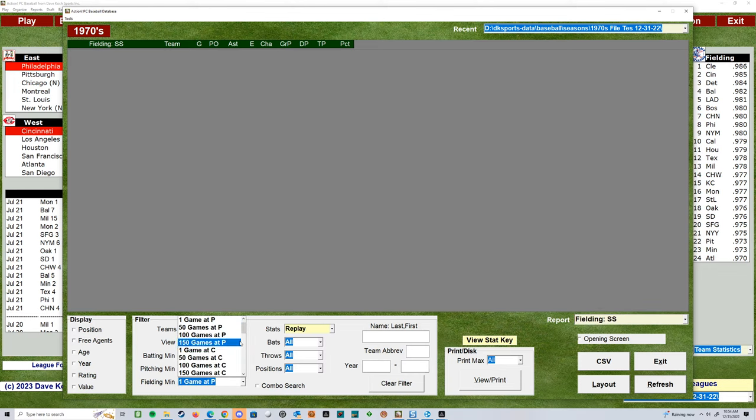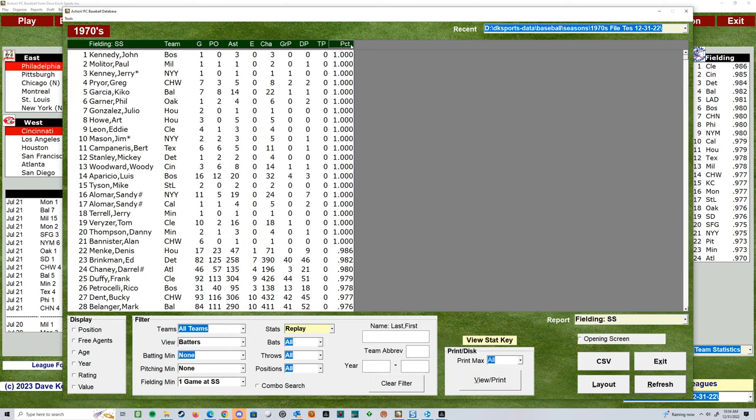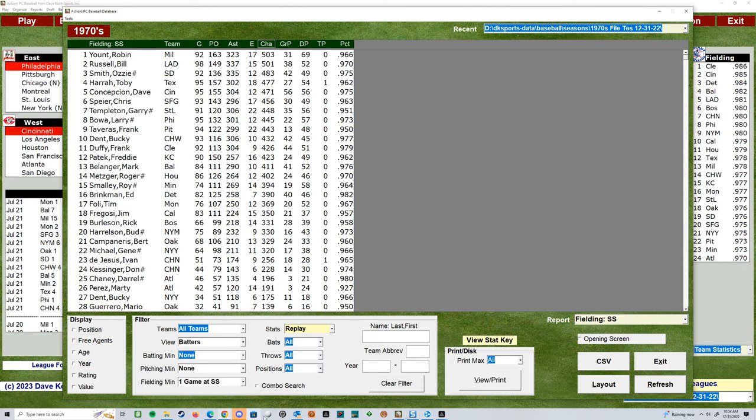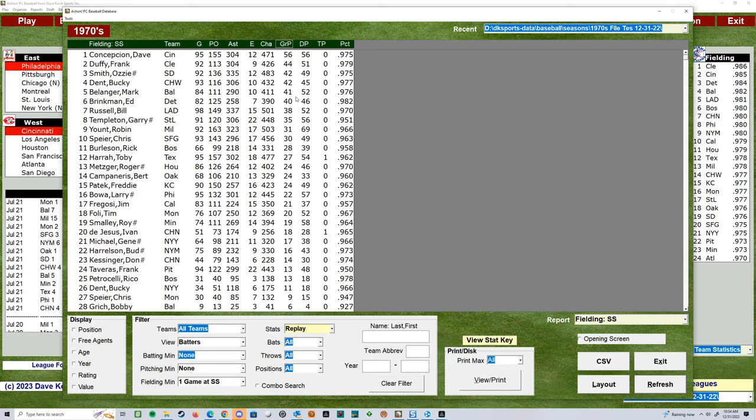We're going to look at fielding, and we're going to say we want at least one game at shortstop, right? So we can start taking a look at the percentage here. We can look at who's had the most chances. And again, you see Robin Yount leading the way there. Great plays. You can see who's leading the way on the great plays. Just really fun stuff. You can also, if you wanted to add other information, like if you wanted to see their position or their rating or whatever value next to it, you can choose to select that and show that with the name. So tons of stuff here.